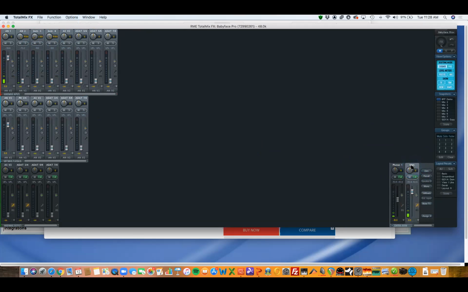Hit the select button, and now I can bring up the gain or the mix to the optical out. Now you notice there's no level going over here because I never turned it up. Test 1 2. There's my output.